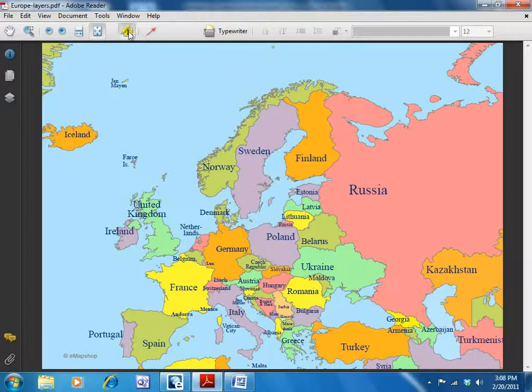So if you want to highlight Norway, you can do that. It doesn't show as well because it's already green and it highlights it in yellow. Let's highlight the Faroe Islands, and now you'll see those turn yellow. Let's say we want to put some text on the screen. Click on the typewriter, and now anywhere you click, you can actually type right on the screen.